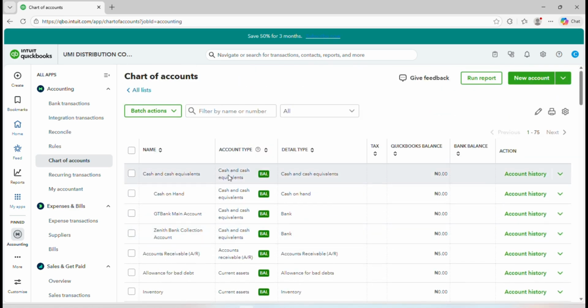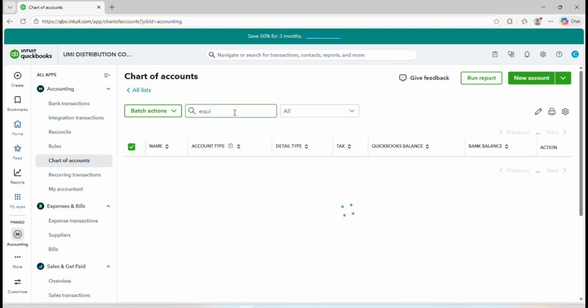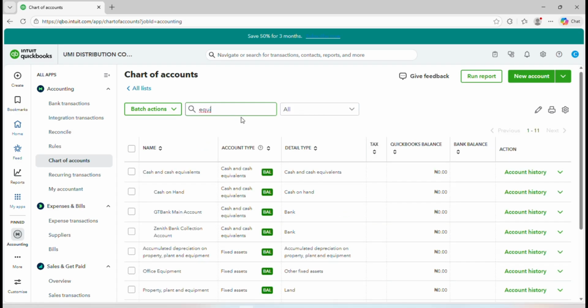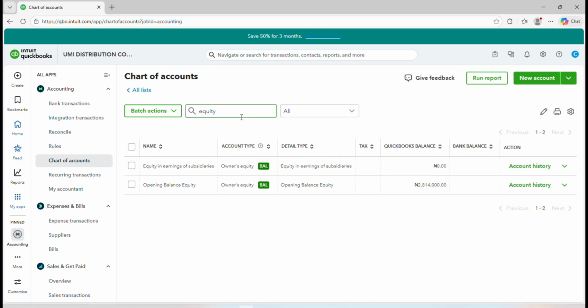So that's one sweet thing about this account. You don't actually need to be scrolling up and down and looking for it. You can just go ahead and search equity, right? When you search equity, it will bring all the equity accounts. So we have this opening balance equity. This is where we want to record the transaction.